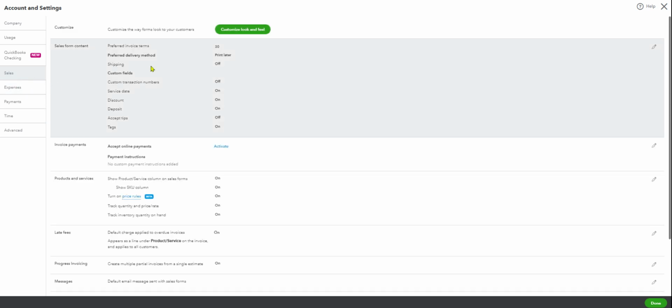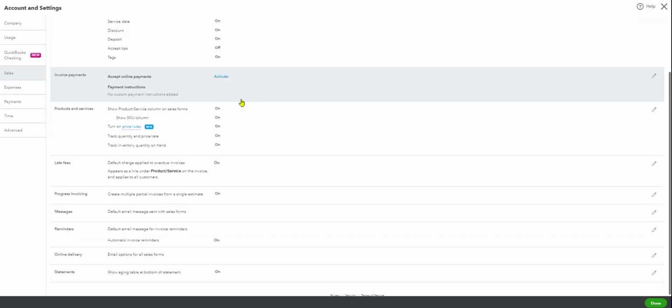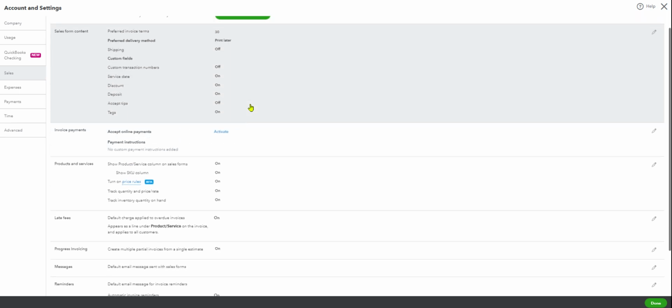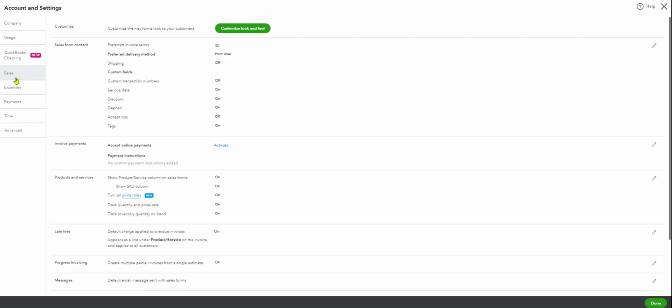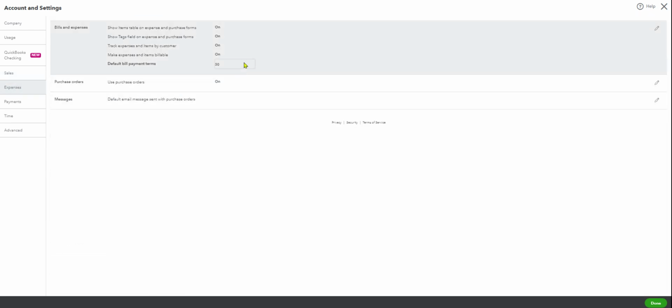And then sales, this is where you have all the settings for the sales. You don't need to go through all these, but if you have something you want to change, these are the ones. And then you have expenses. Expenses is limited. It covers almost all the expense settings you need for the vendors and suppliers.